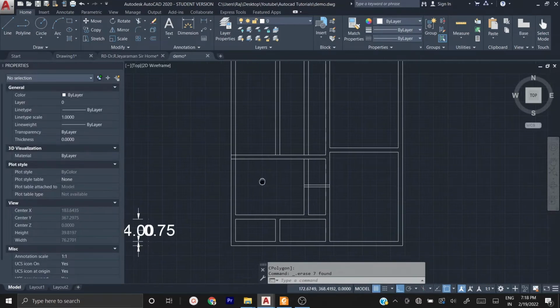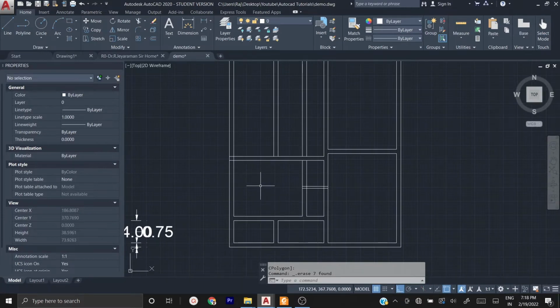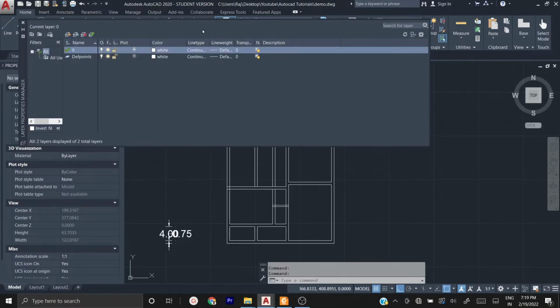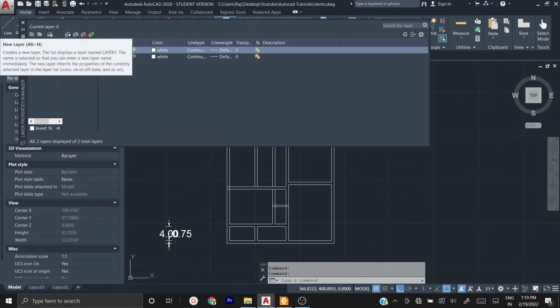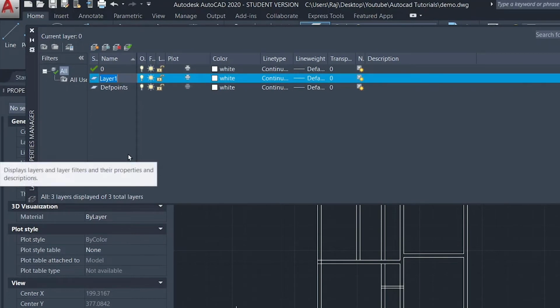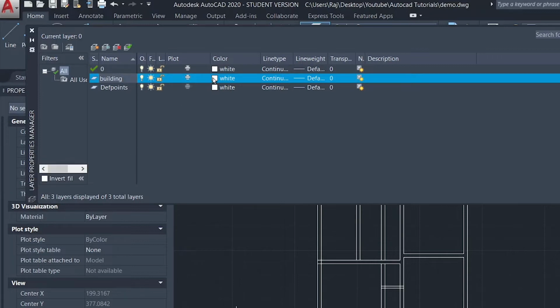See, before completing the plan, you need to create the layers. So far I have not created a layer, but it is very important to create a layer. Here we have to click this layer properties icon. Click, you will get a layer property dialog box, and in this you have to create a new layer by clicking this icon. So I'm gonna name this new layer as building. Then I'm gonna keep the color as white. So everything same. So I'm not gonna change this.